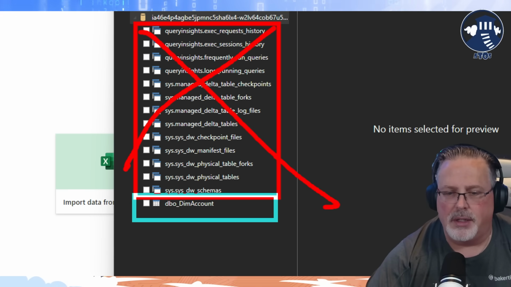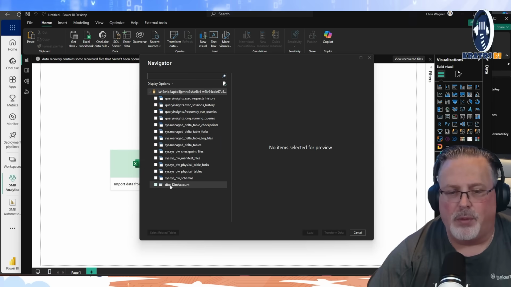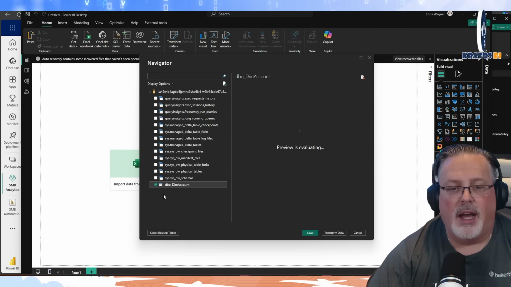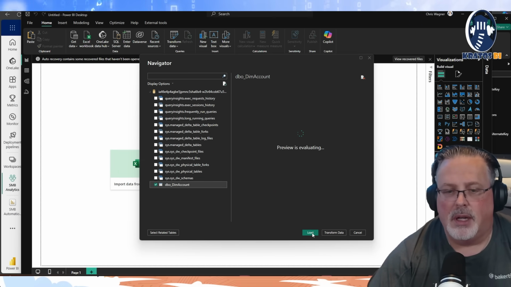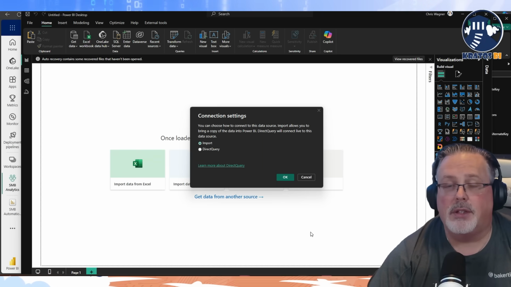All I care about is connecting to my DBO tables, or in this case, I just have one simple table to make it easy. I've got my dim account table. I'm going to click on it. I'm going to say load, and it's going to ask me.